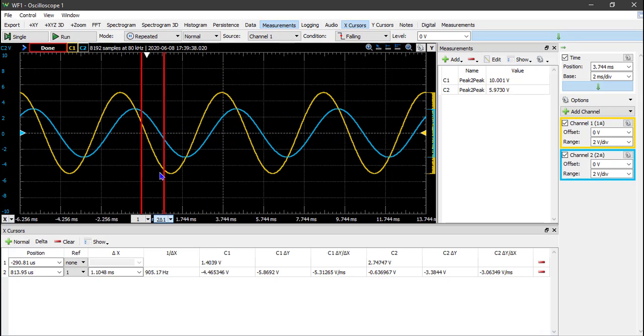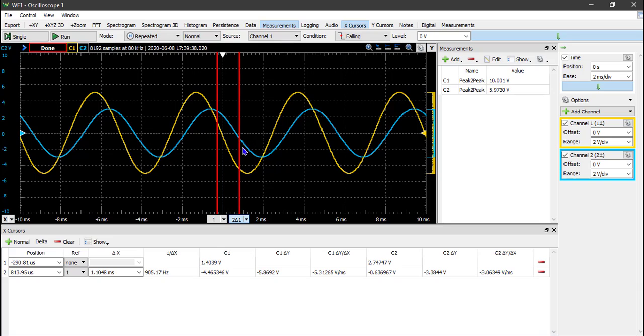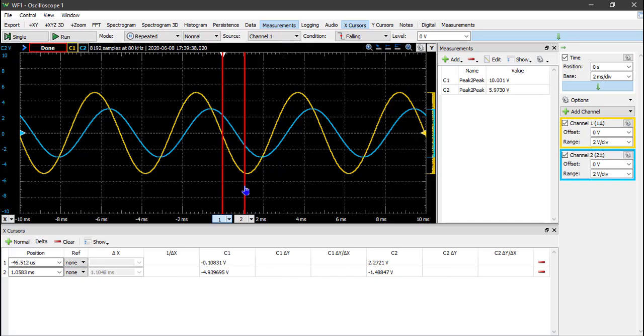And for these x-cursors, now I have to readjust them to be in the correct positions. So this should be here. Now I'll first have to turn off the reference and move the second x cursor to be there. And you can see that the time delay is around 650 microseconds.